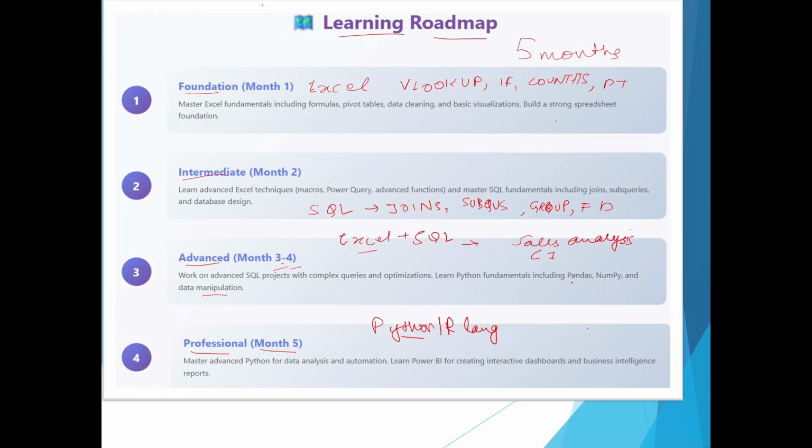Here inside Python, as I mentioned, it depends on person to person what their pace of learning is. So I have included it in the advanced month and professional month, both of which you can utilize for learning Python. In this, you can learn about pandas, NumPy, Matplotlib, and data manipulation, which are very much required for data analysts. Since Python is very vast, I would recommend you focus only on what is needed for a data analyst.